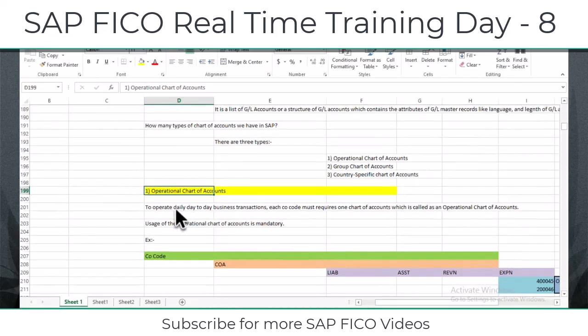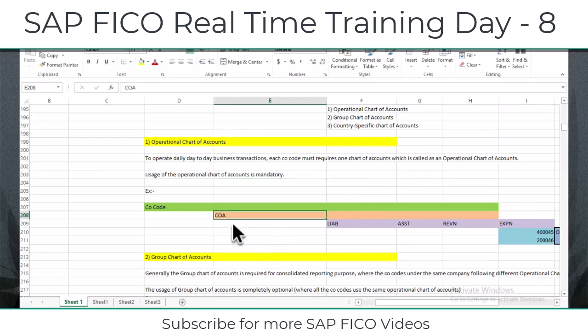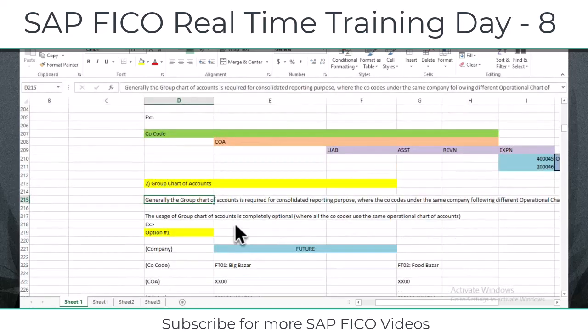Operational chart of accounts means what? To operate day-to-day business transactions, each and every company code must have one chart of account, which is called an operational chart of accounts. Usage of the operational chart of accounts is compulsory. We have to have one chart of accounts for a company code. Next one is group chart of accounts.